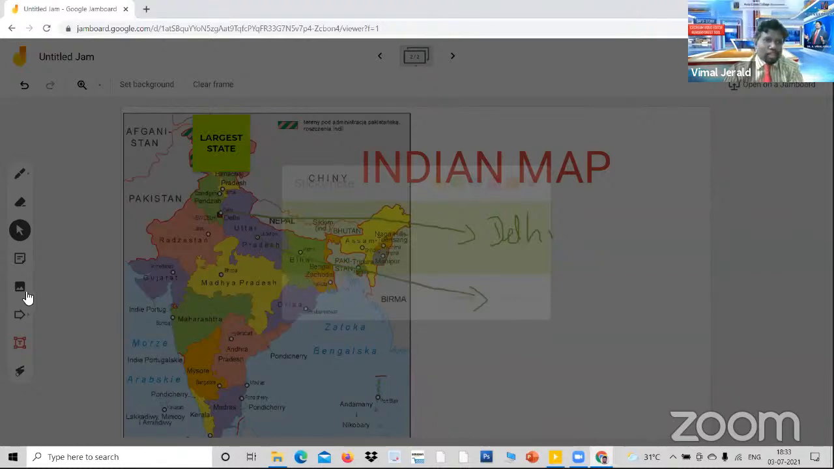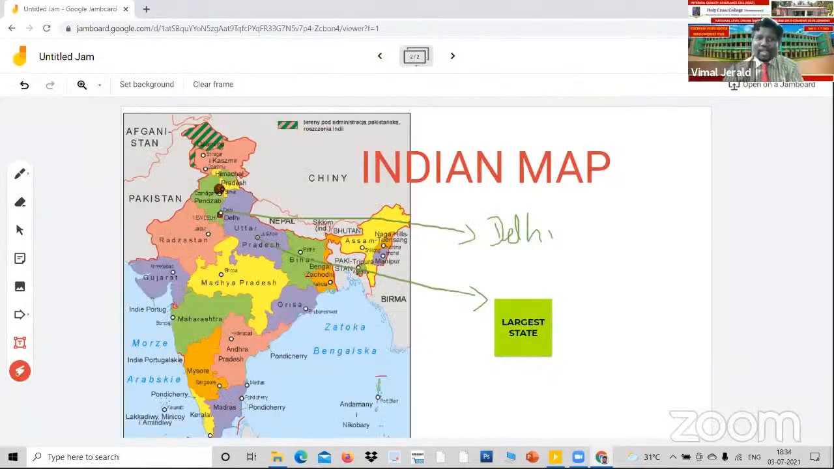Okay, dear professors, you can also explain. You can use the pen and you can explain, right? You can also highlight also. See, for example, this is Kashmir. This is something like that. You can explain and you can draw anything that you want, right?